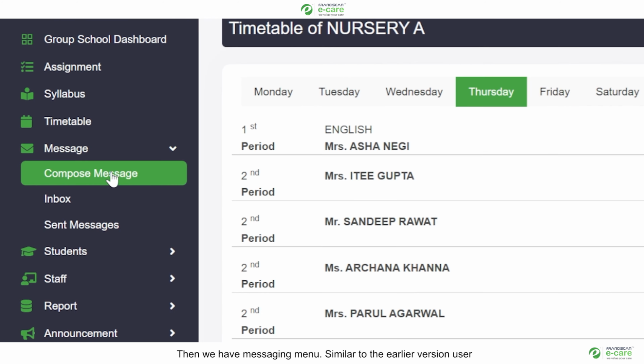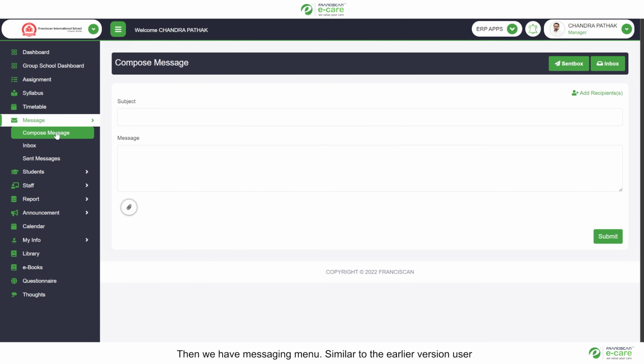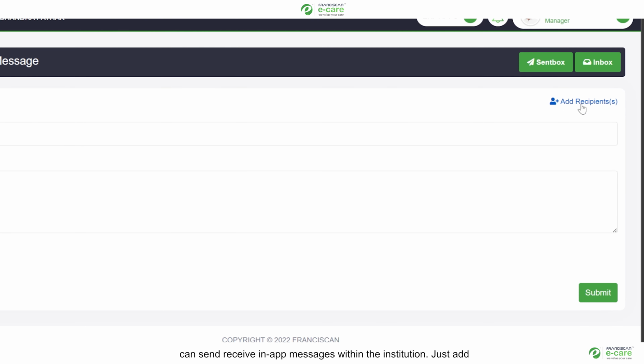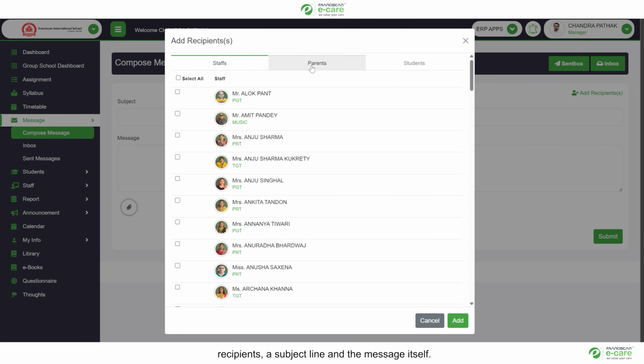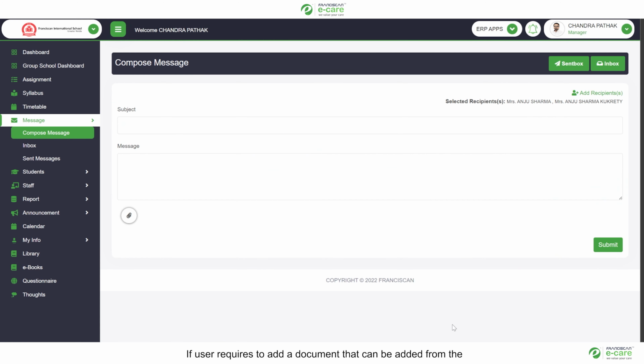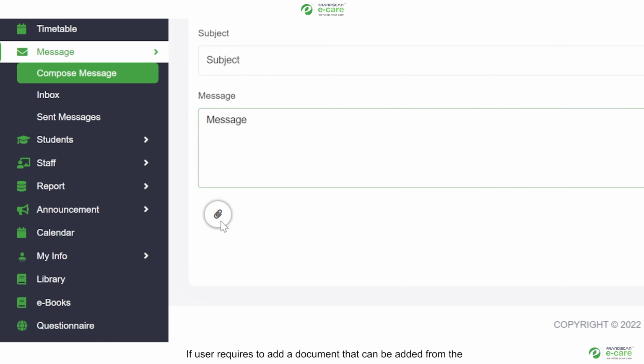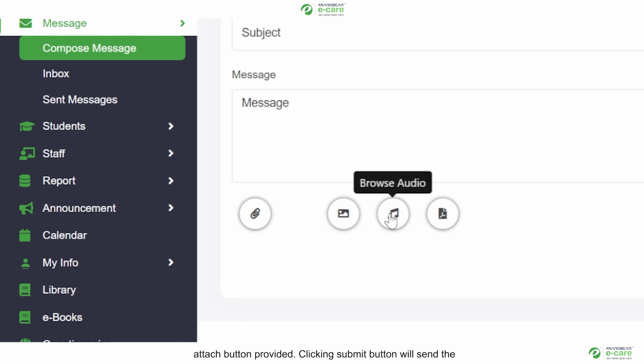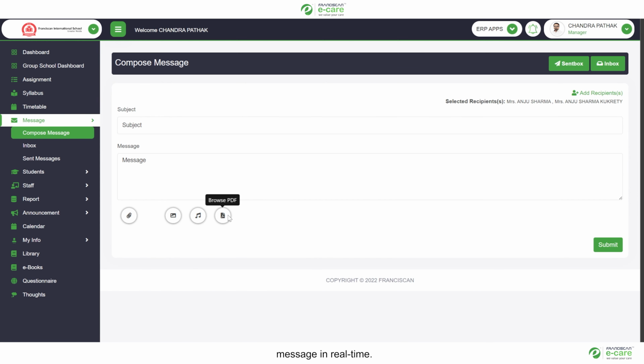Then we have messaging menu. Similar to the earlier version, user can send and receive in-app messages within the institution. Just add recipients, a subject line, and a message itself. If user requires to add a document, that can be added from the attach button provided. Clicking submit button will send the message in real time.